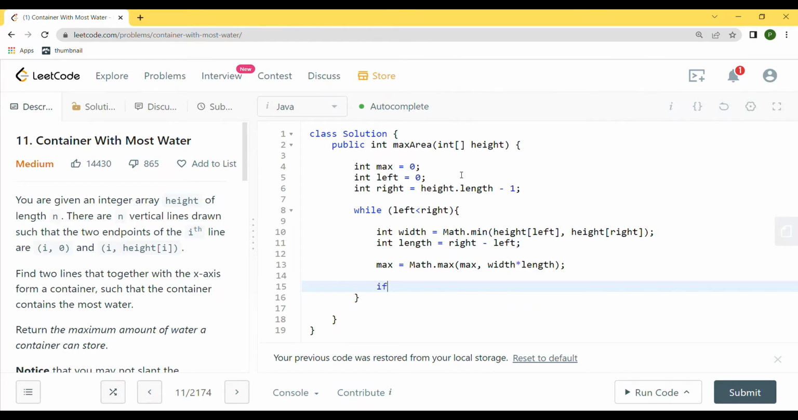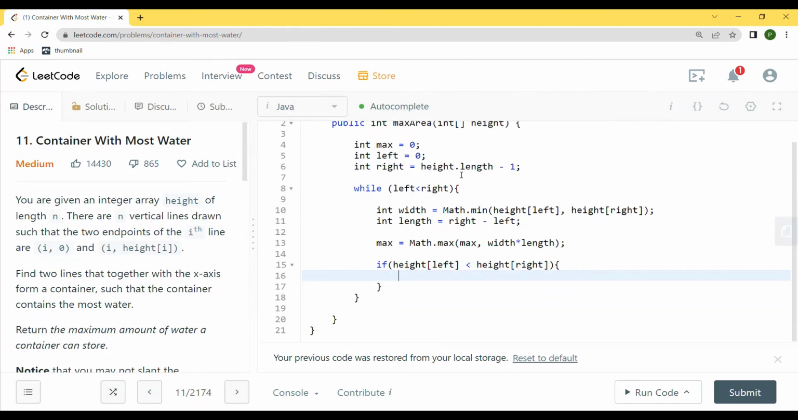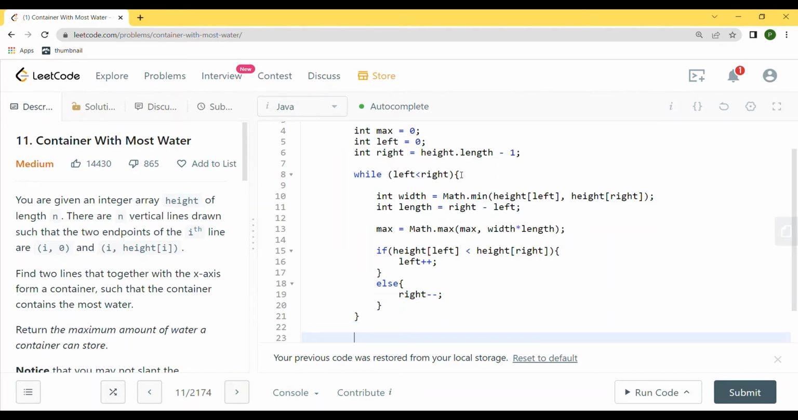So if left is less than right, we update the left pointer. Else we update the right pointer. At the end of the loop, max should have our maximum area, so we can simply return max.